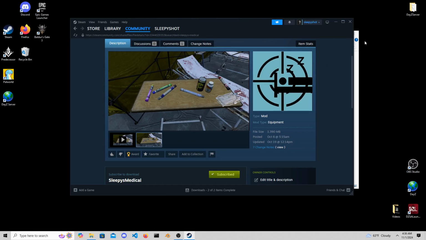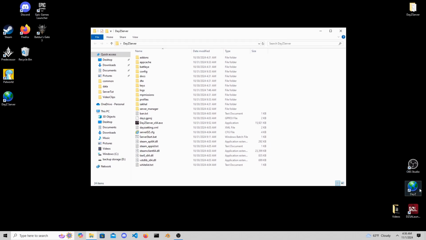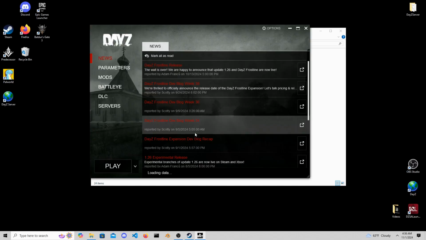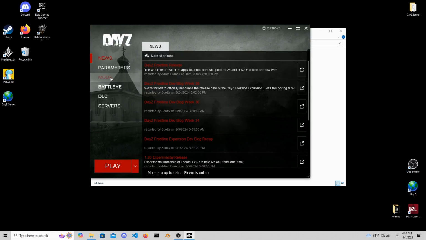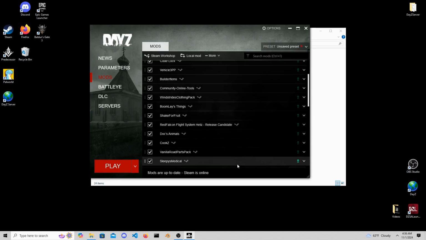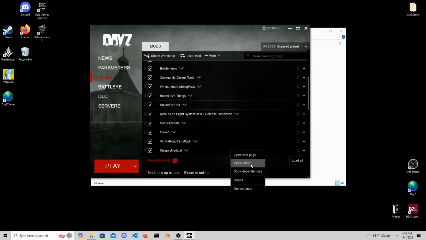Once it's finished downloading, we can exit out of here. And we need to locate this file. And we can do this one of a couple of ways. The way we'll do it today is by using the launcher. So open up the launcher. We'll go to our mod section. And we'll scroll down to find Sleepy's Medical. And you may not need to scroll down. Sleepy's Medical may be the only mod populated in this list. Either way, it should be there. We'll right click and open folder.